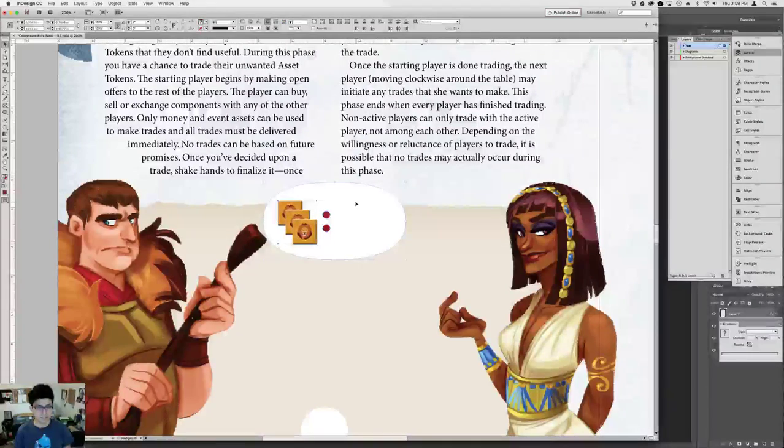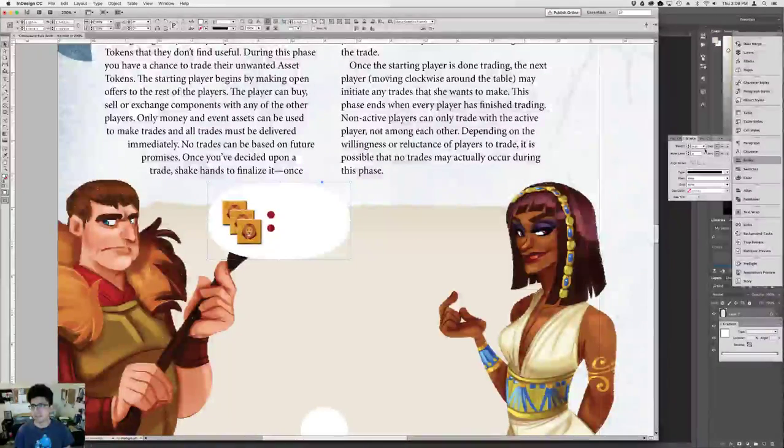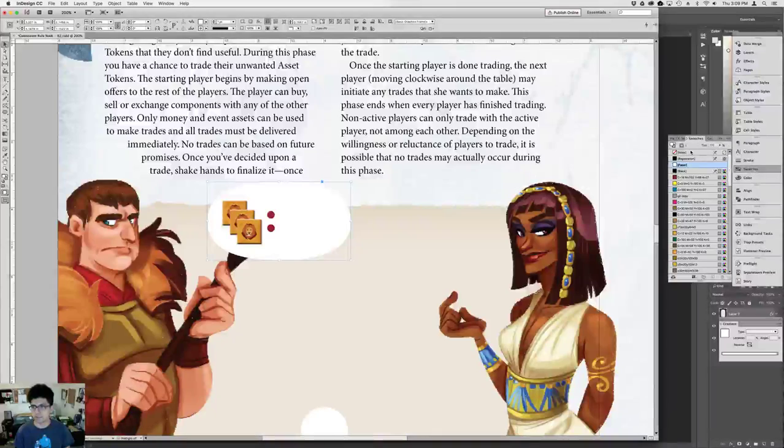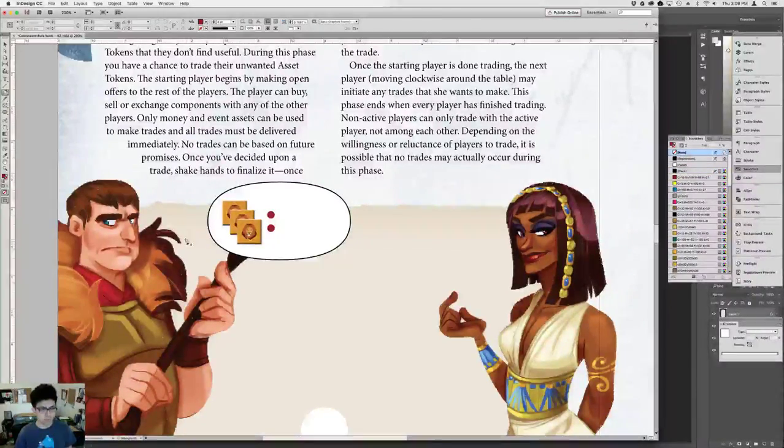Let's see here. So I'm going to bring this speech bubble over to the left so it's clear that he is actually making this proposal. And I'm going to add a stroke, and set the stroke's color to just a simple black, so it's quite easy to see. And the next thing I have to do is add the little tail to the speech bubble. I'm just using the pen tool for that.